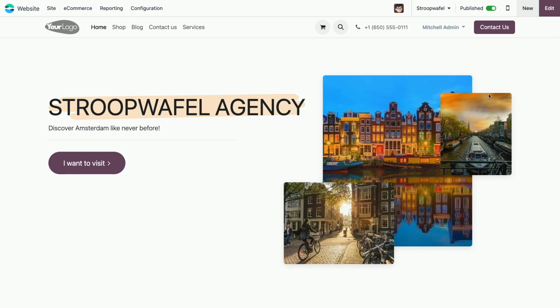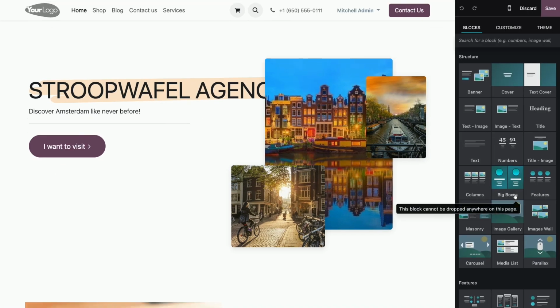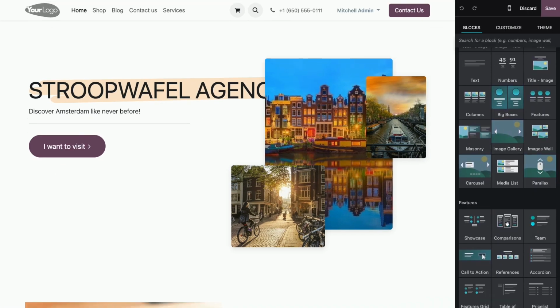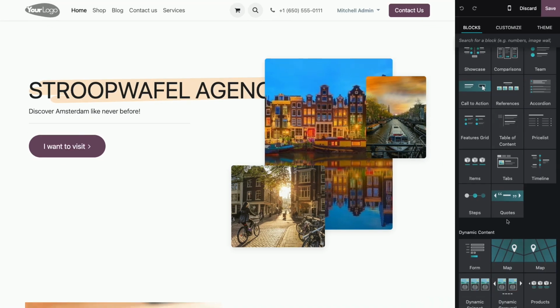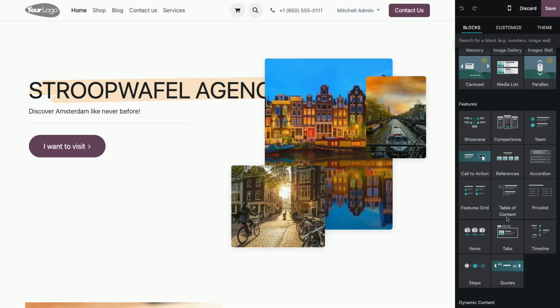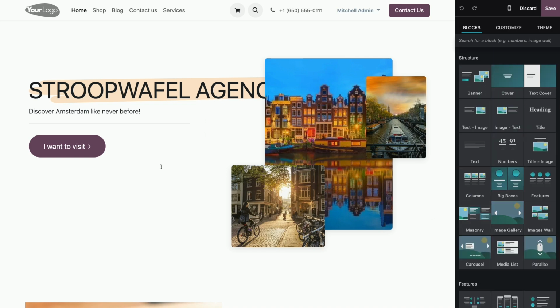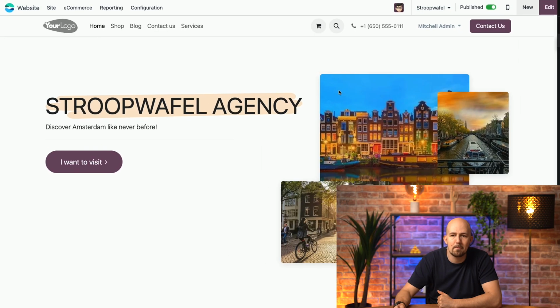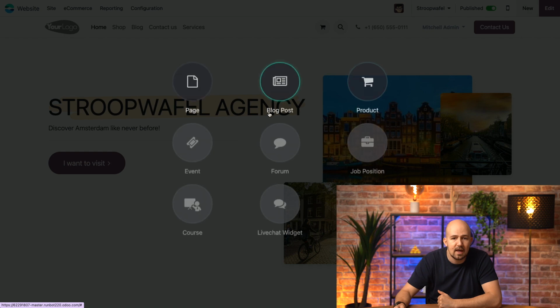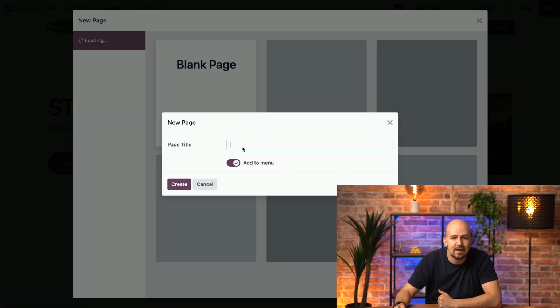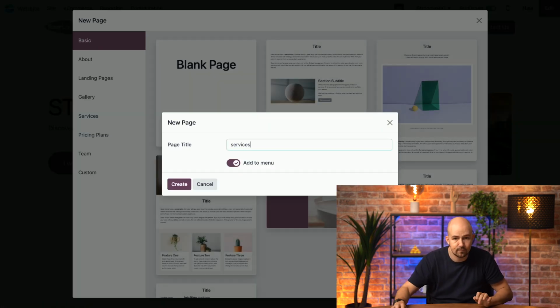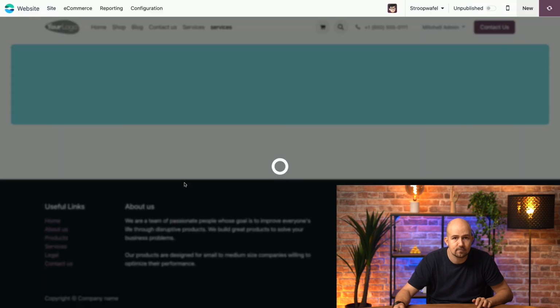Okay, so once created, we can start building our new website. And all the Odoo apps we installed for our first website remain available, as we use the same database for both websites. So anything I change here will have no impact on the other website, and vice versa. For example, let's create a new page. So I'll go here in New, and I will create a services page. There you go. Let's create it.